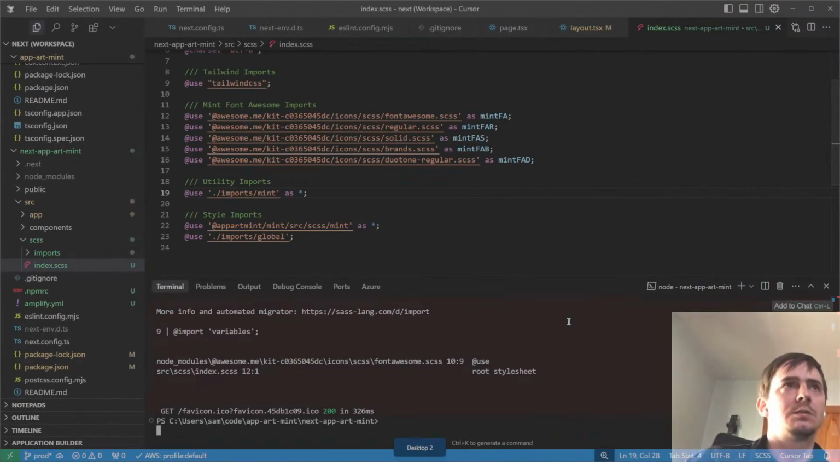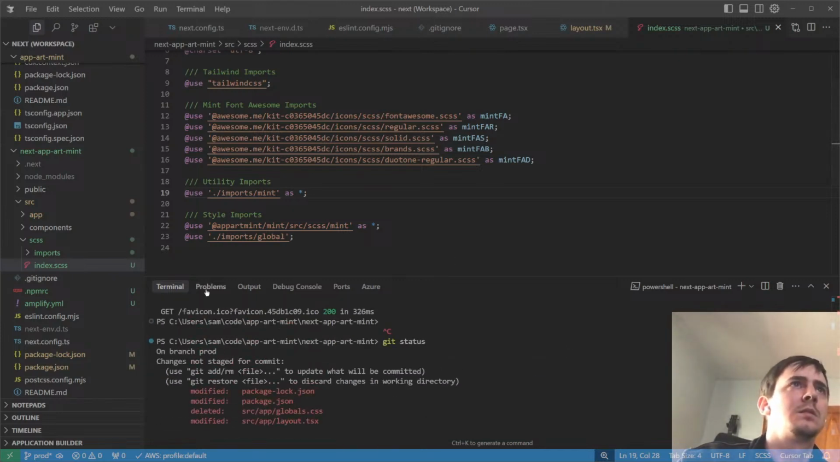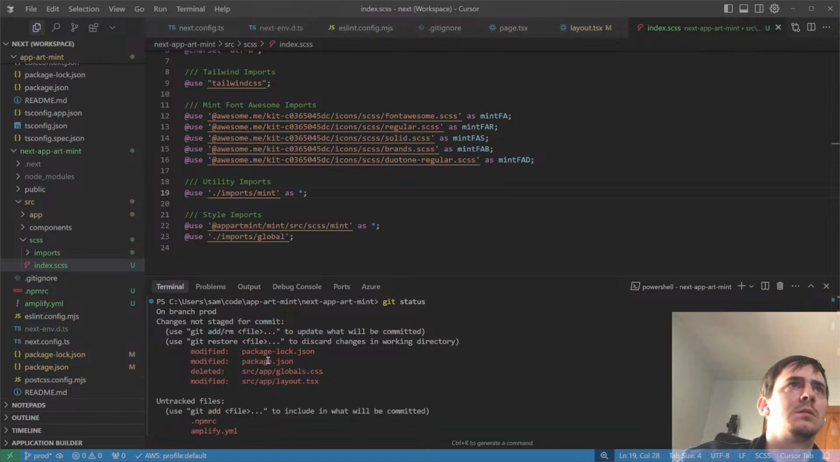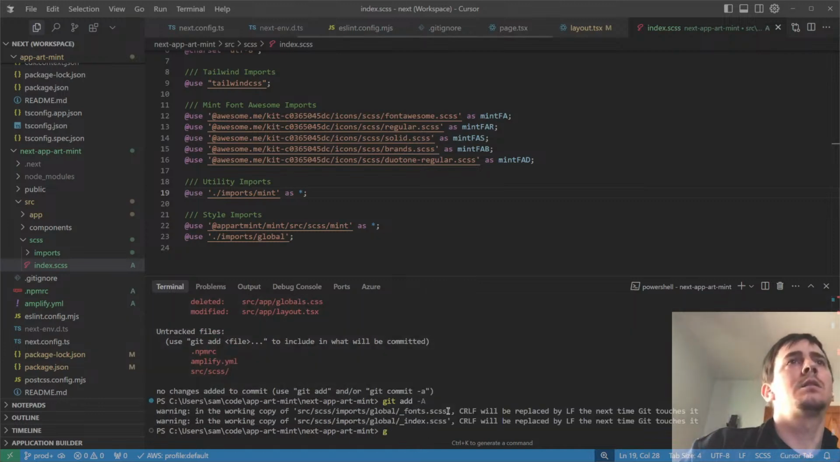So I'm gonna do a git status. Updated package, removed globals, updated the layout to use this, added these. So we'll do a git add -A, git commit.